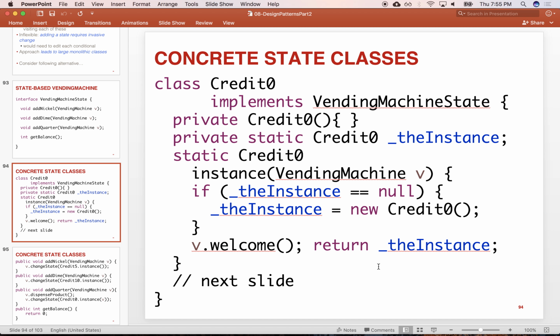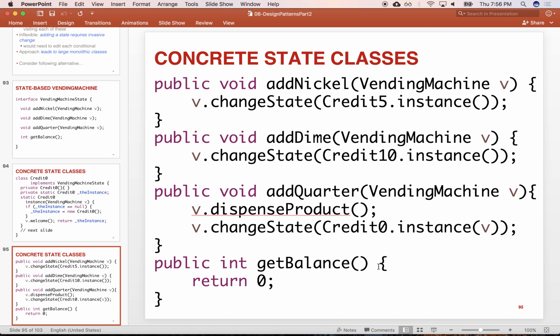So here it is, we can immediately call welcome on this. Then, as being credit 0, I implement my add nickel, add dime, and add quarter and balance. What we do is that at each step of the transition, we're always passing an instance of the parent vending machine. We could have passed it as an argument to the constructor. Could have done that.